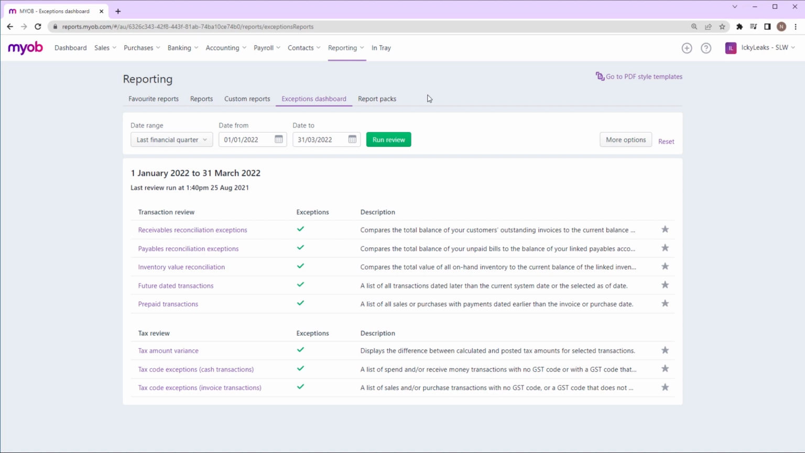You now know how to run some key reports, as well as how to use special features, filters, and options to get a perfect view of your financial data.